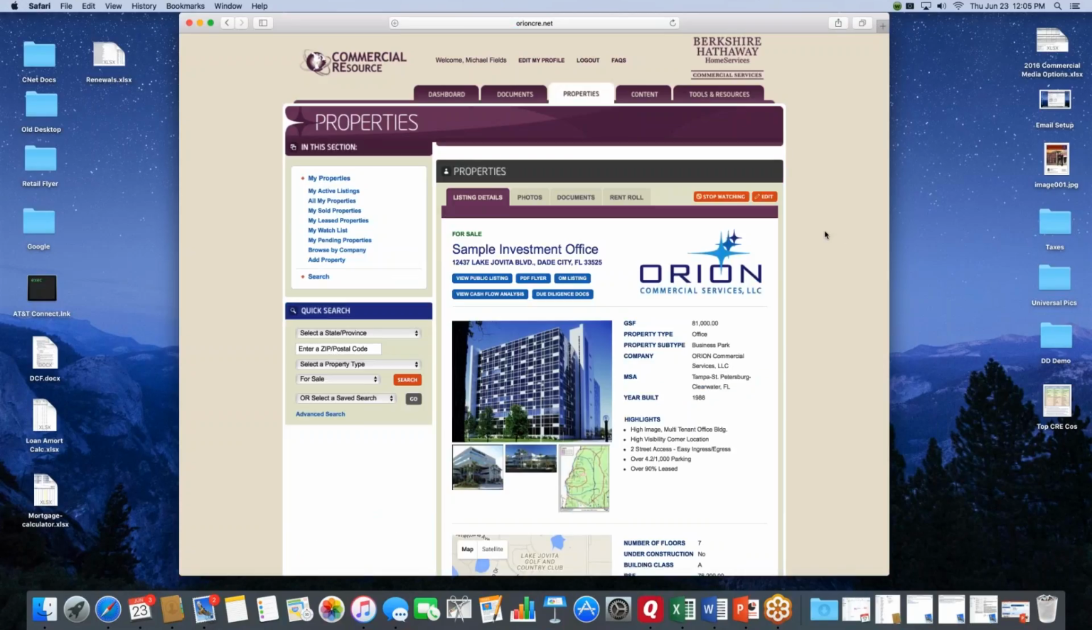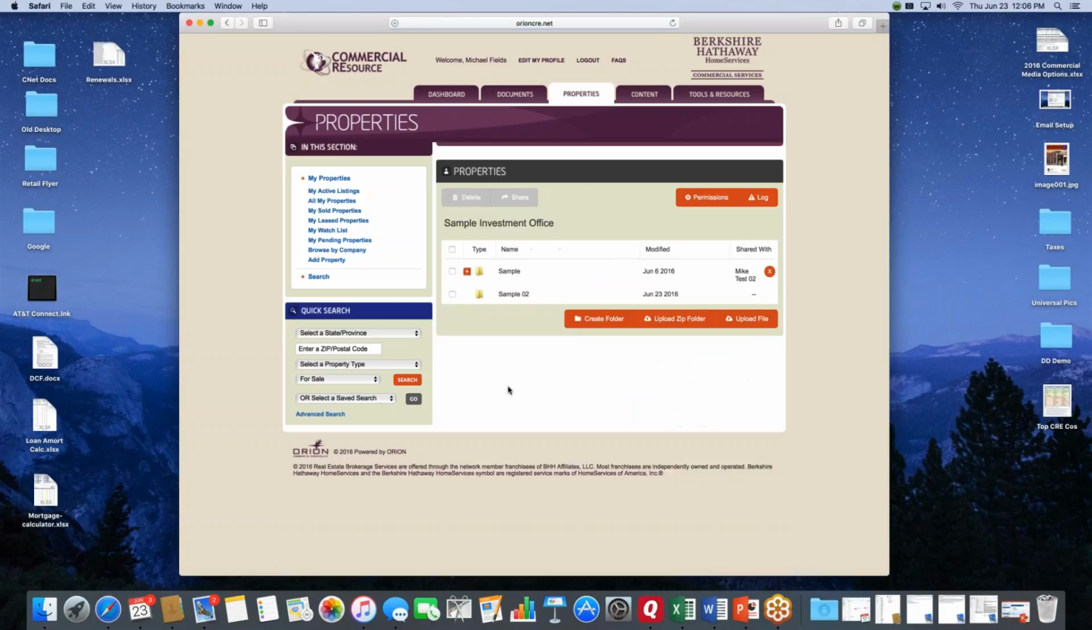And because I'm the, quote, listing agent on this property, I can see the view public, the PDF flyer, the offering memorandum, the view cash flow analysis. And then there's another button here that wasn't here a week or two ago. It's called the due diligence documents. So I click on that, and this is the due diligence documents folder. From here, there are several things that I can do. I can create new folders. I can upload files into folders.